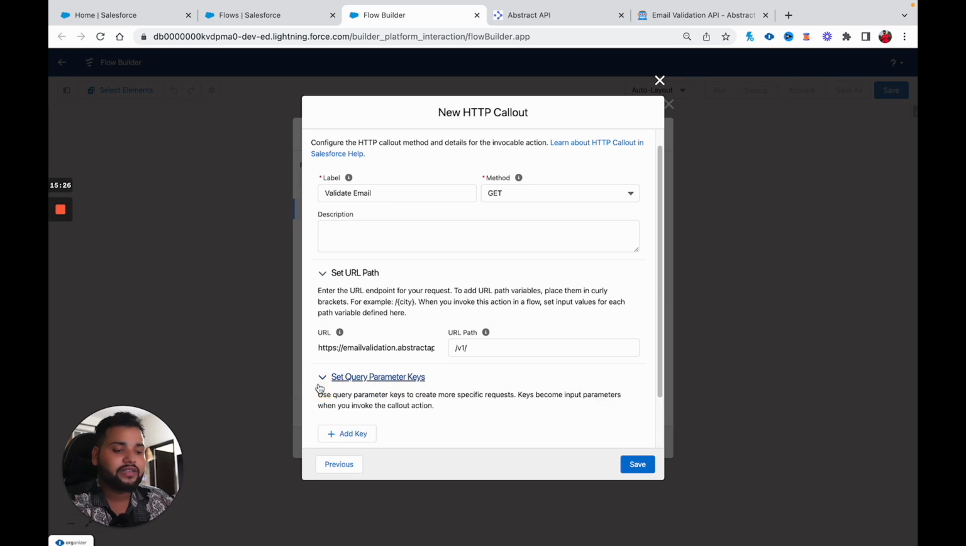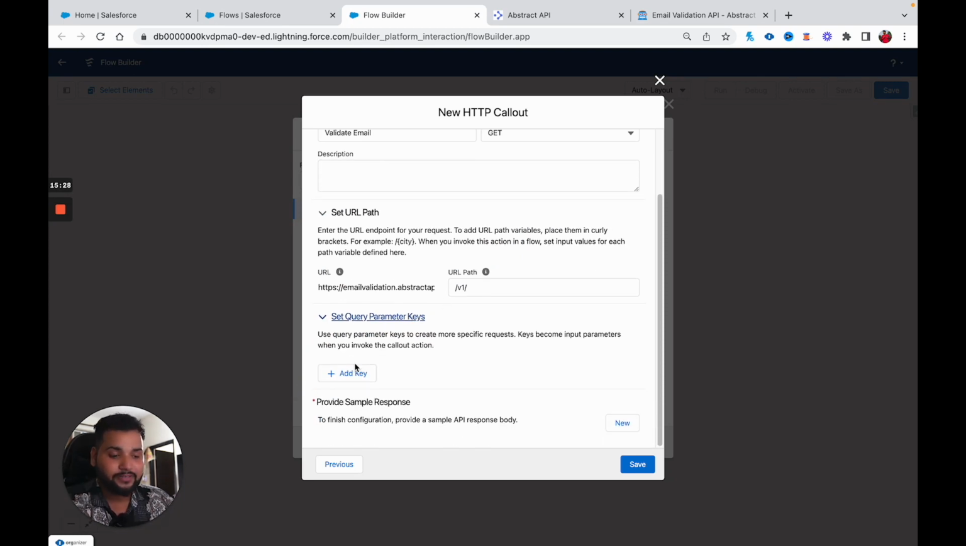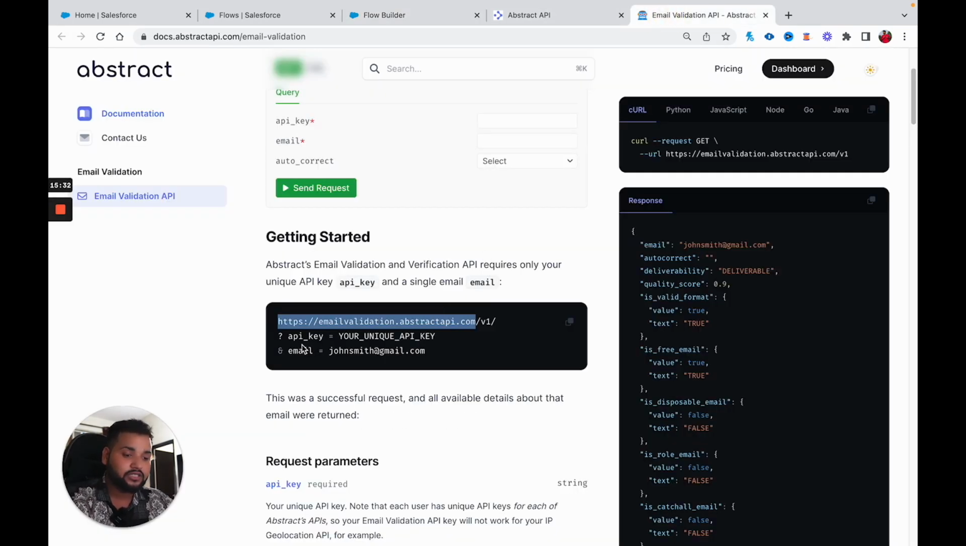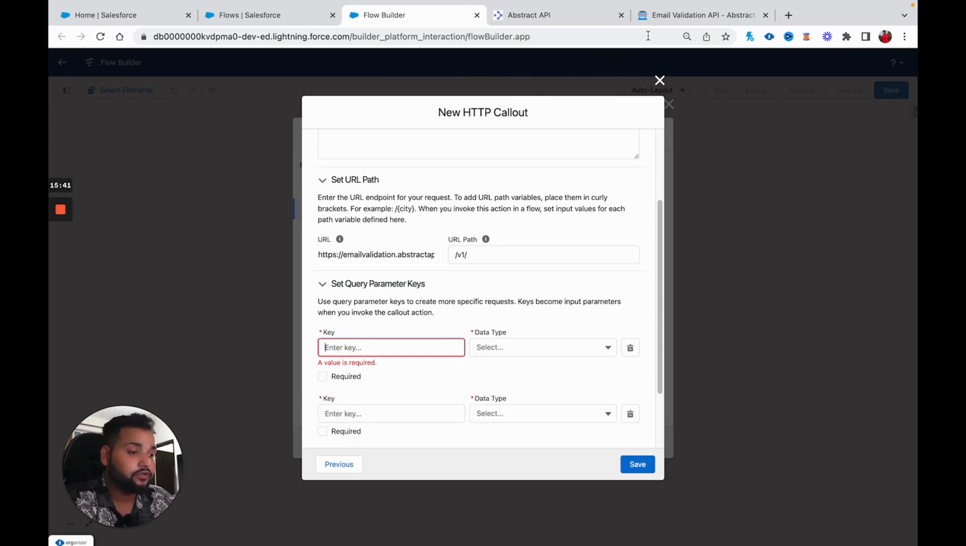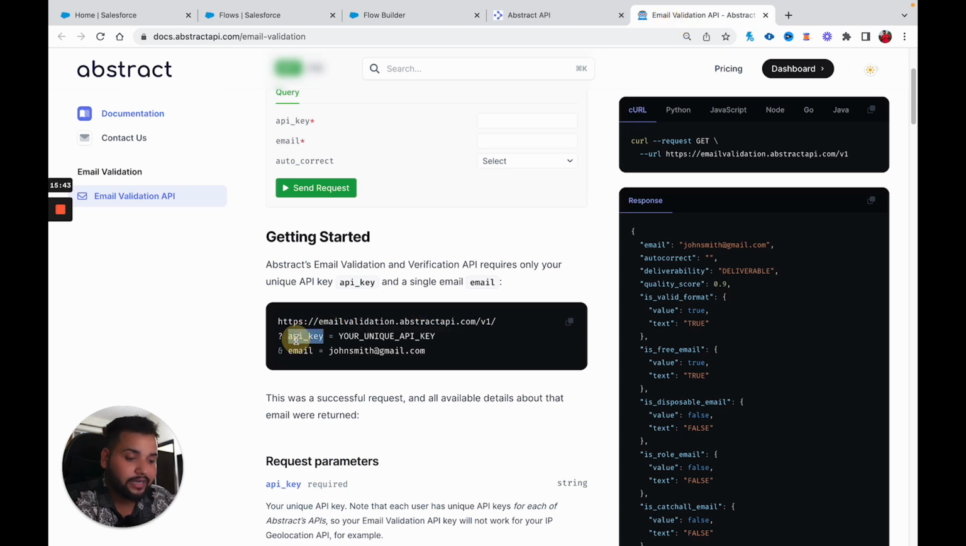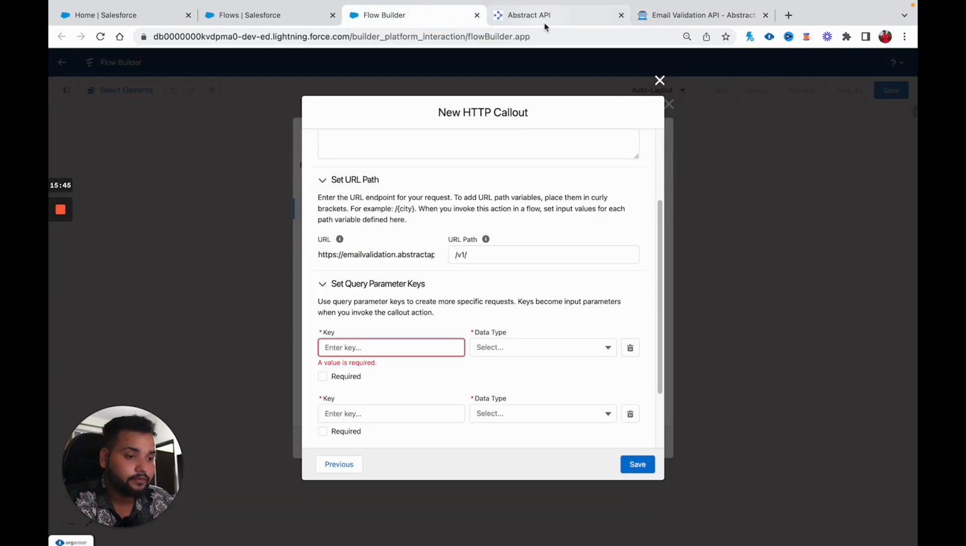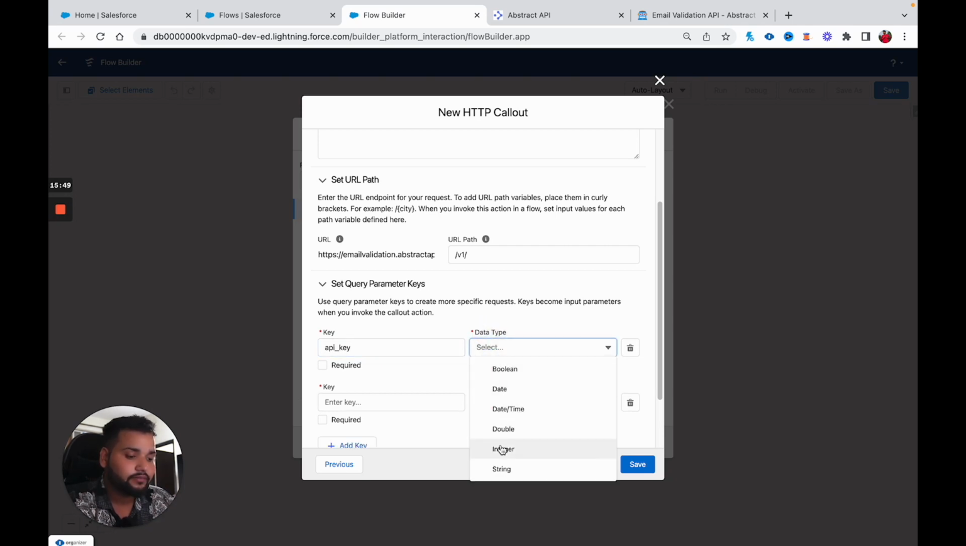Now after this you will see set query parameters. Here I am going to add both the parameters that you can see in this API, API key and email. So for that I am going to click on add key and again add key. First of all we need to copy the API key, and it is a string, right? And let's make it required because it is required.